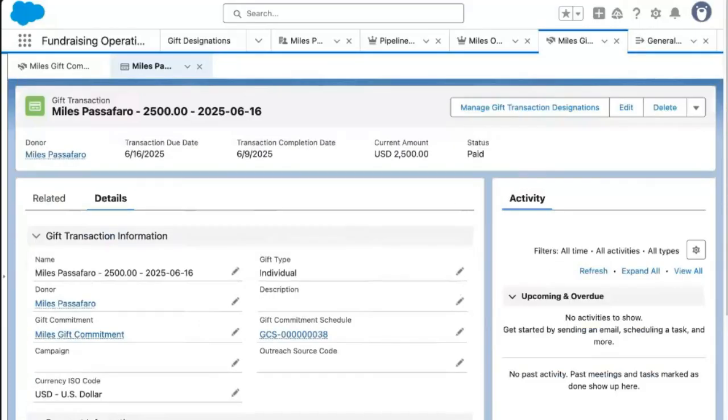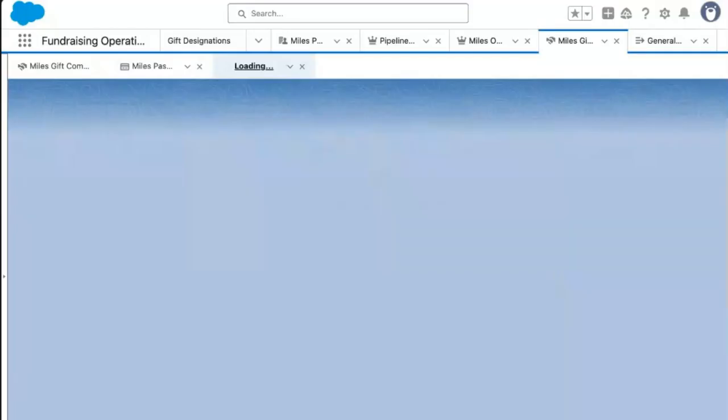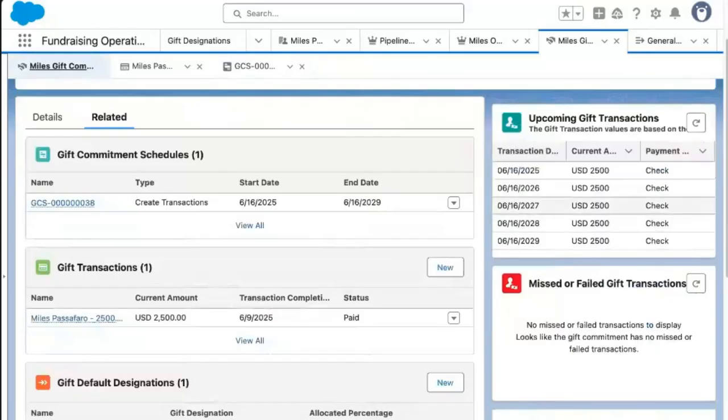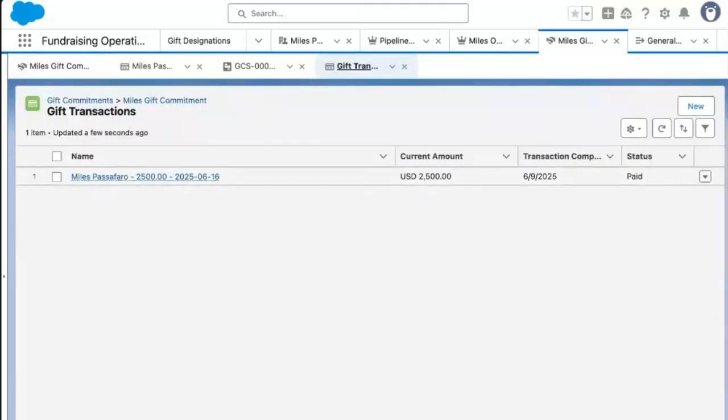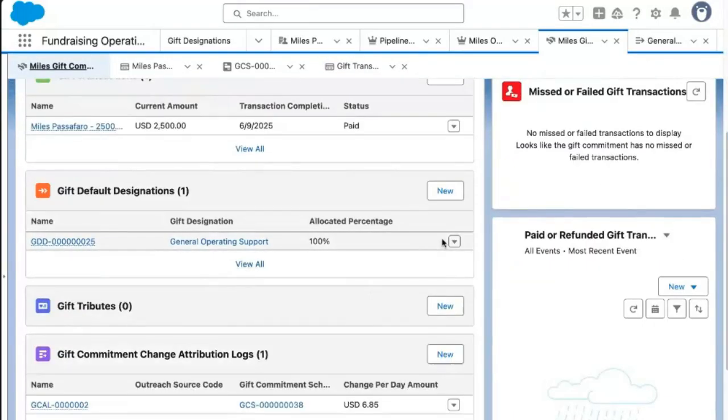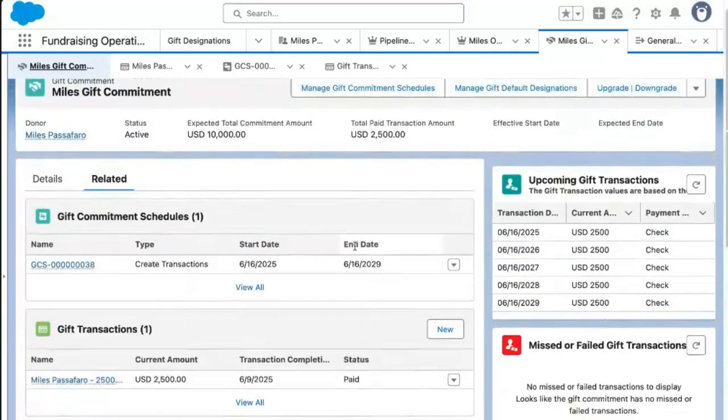So we have our transaction. Now, if I go back to his gift commitment schedule, that's the gift commitment schedule. If we go back to here and we refresh, we still see upcoming gift transactions. You'll still see our gift transaction here. Once we get past this June date of June 16th, it will update and show us our next one, which will be for 2026.